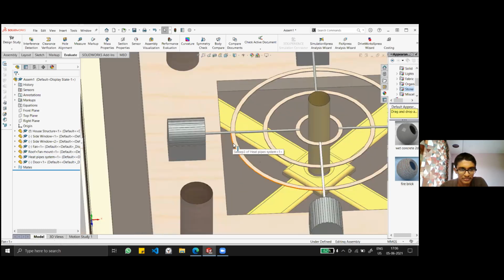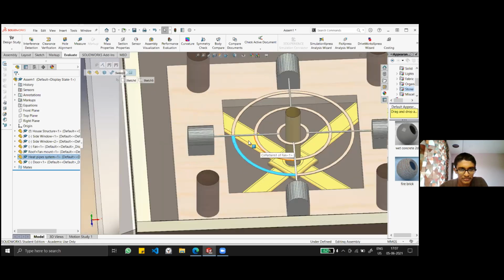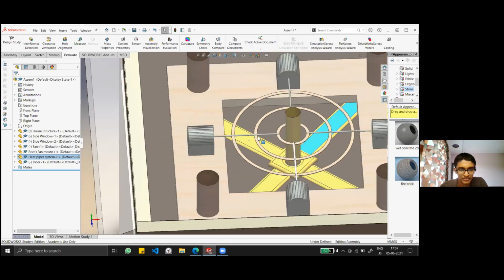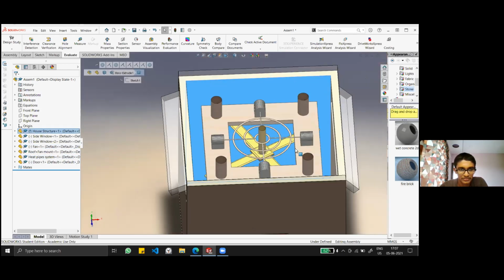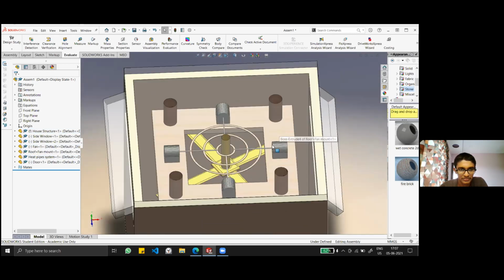These are basically copper coils that facilitate the heat transfer process. And here is a propeller fan. This fan basically ensures forced convection happens, and that makes the process more efficient.